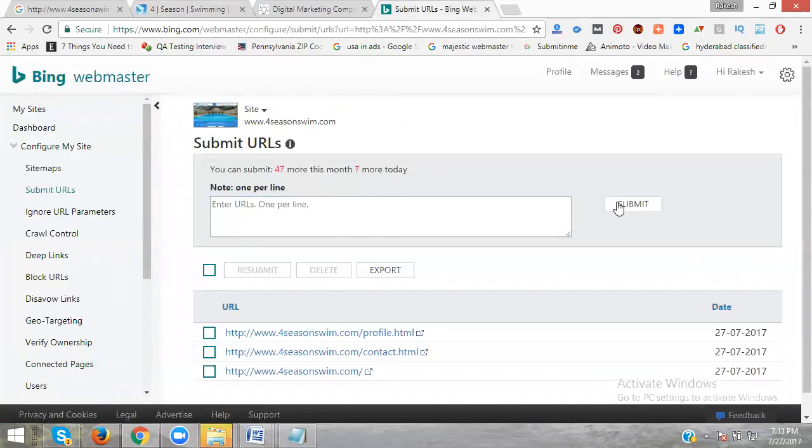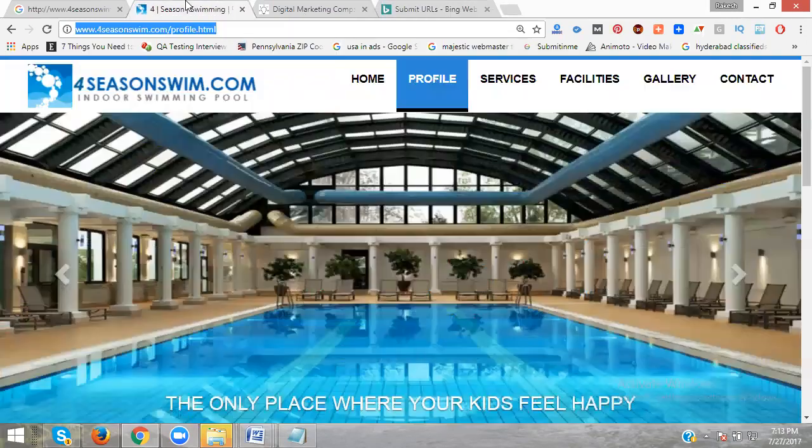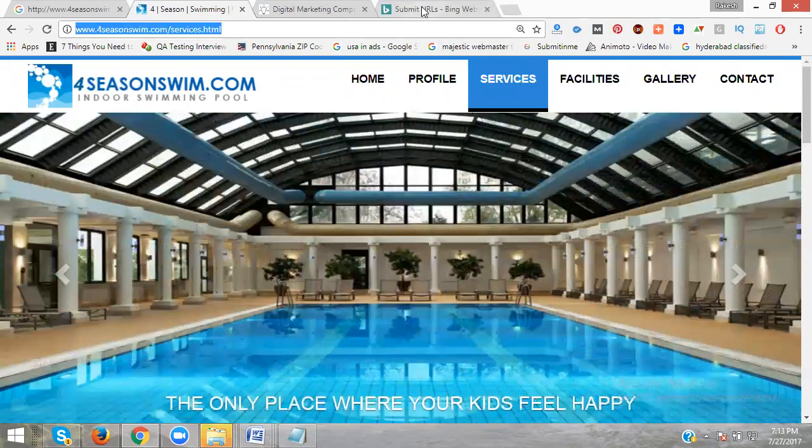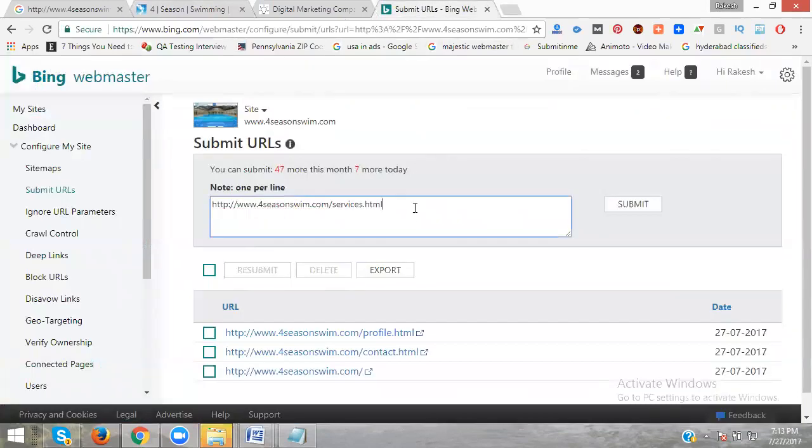Is it clear? This is our indexing process for Bing. Next, this was the previous one, which will be called Google indexing. This is for instant indexing from our Bing. Just copy this URL, any URL. Just copy one. Go to here. Now click here. Submit, and click to submit.